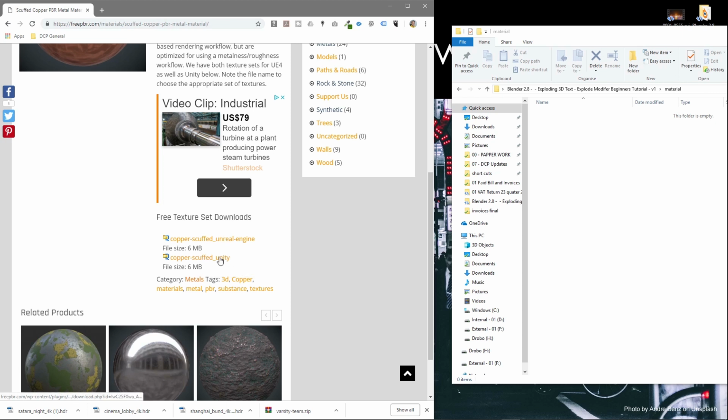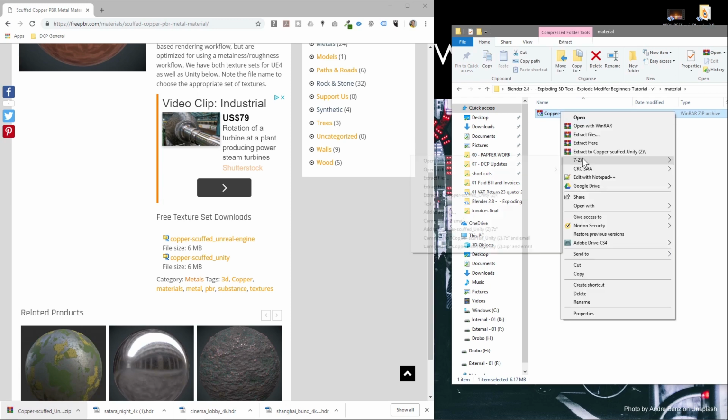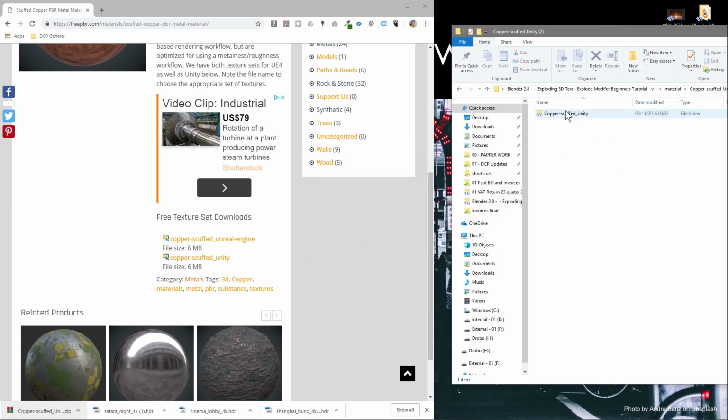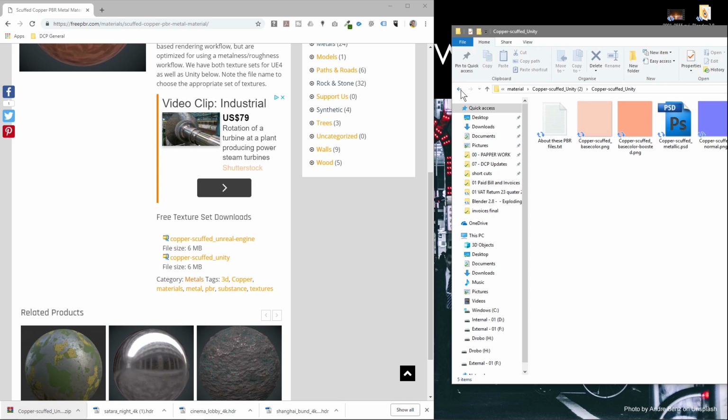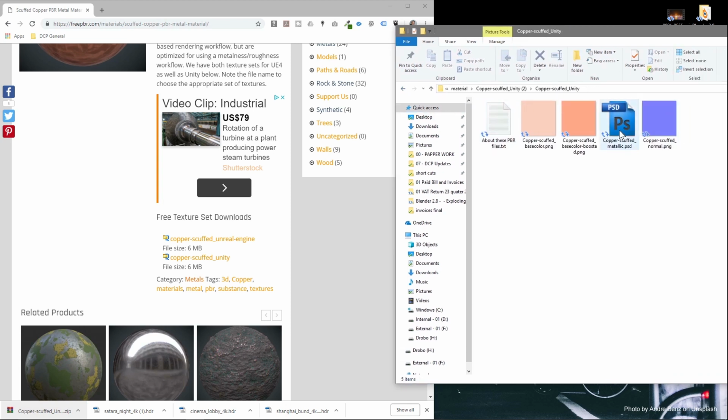I think it might be the Unity one we need. So let's click on Unity. I'll check for you quickly. So we'll download that. If it's the wrong one, then we need the other one. I'll make a note as well. Let's drag this in here, right click, and we'll extract it. Let's see if this is the right one. This is the wrong one. So let's delete this. I know it's the wrong one because it's got a PSD file in here.